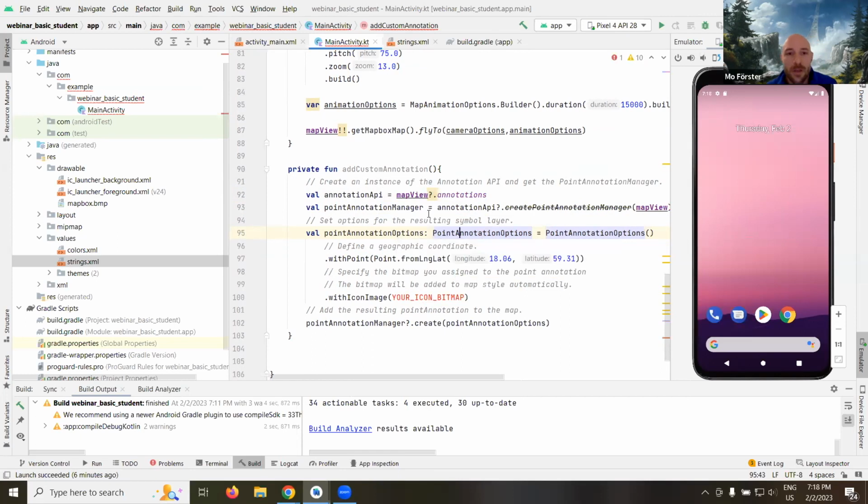All right, let's walk through all these functions here. So first, we initialize the annotation API from the map view. It's important to initialize it from the map view, so it actually references this map view that we see and no other map view. Then we're creating the point annotation manager.